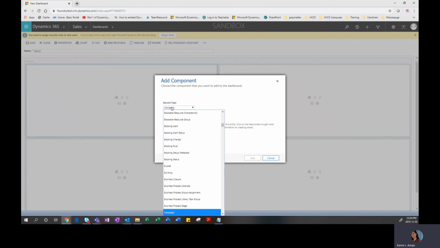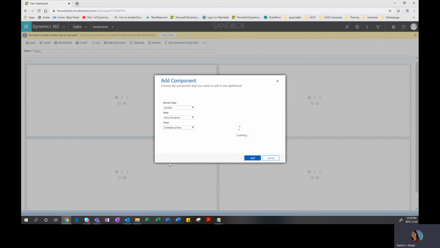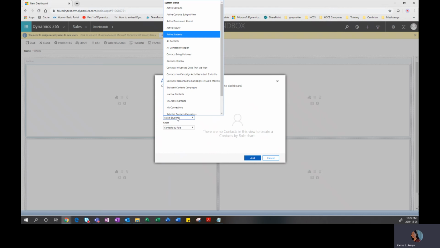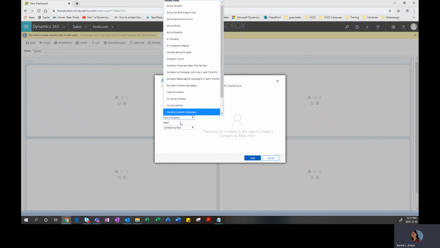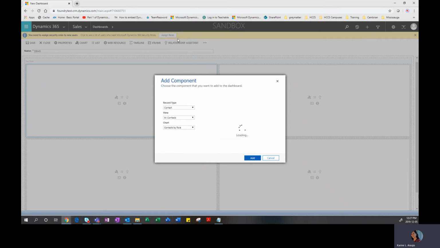So let's go ahead and select the entity first. What we want to do is start with contacts, okay? So let's find the entity named contact. Here we go. So selecting the contact entity is going to give me the ability to select the different views and charts that are exposed within the specific entity. For the purpose of this demo, I don't only want to see the active students, I want to see all of the contacts that are currently within the system.